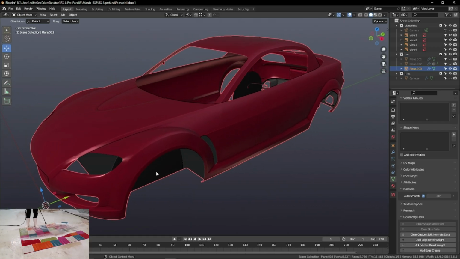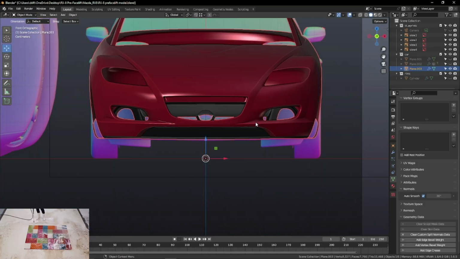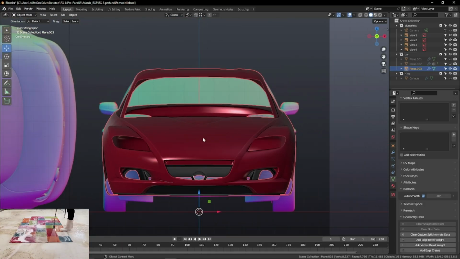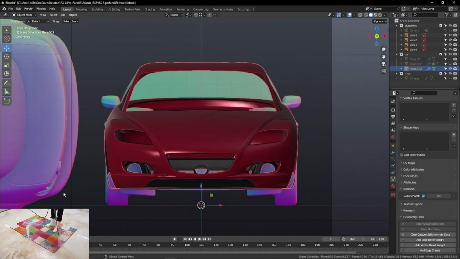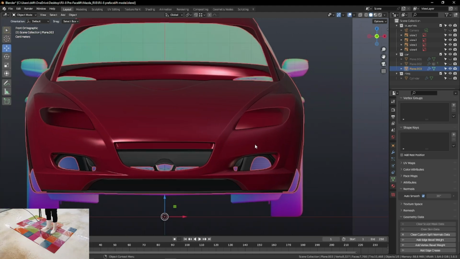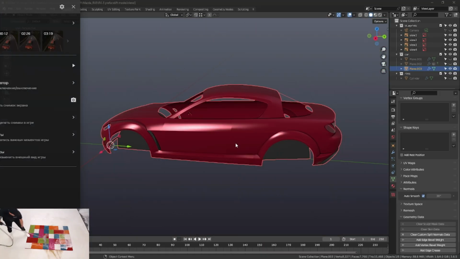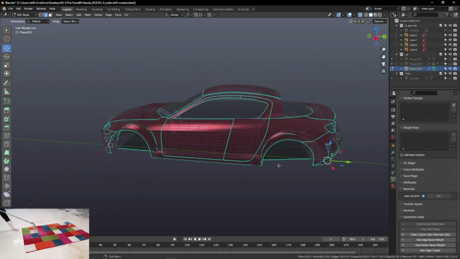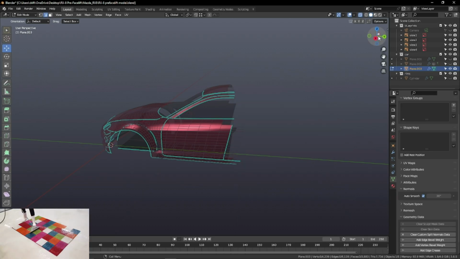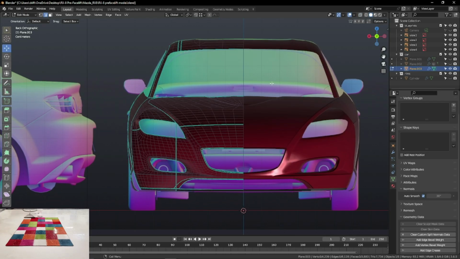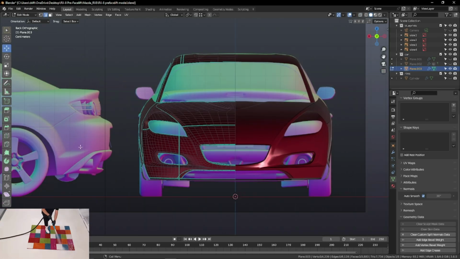Alright, now I'm gonna show you some very useful hotkeys and Blender features. So let's pretend that you made the front end. You have accomplished the first step, making the hood, the bumper, fenders, but now you want to move to the rear end, and sometimes it's gonna look like this, where you cannot see the rear view at all. Look, it's just covered by the front.